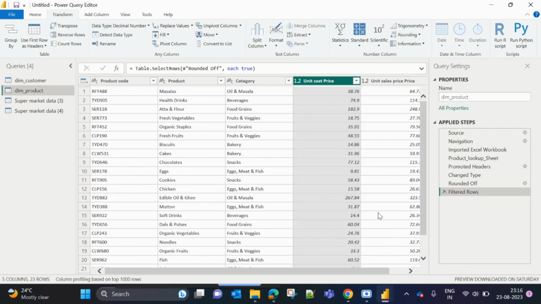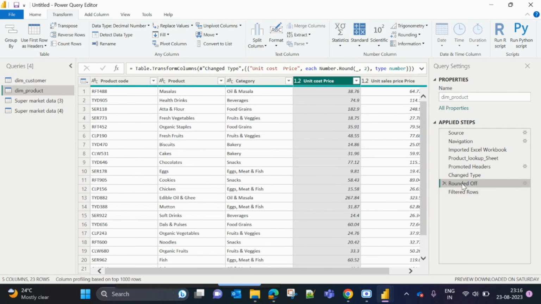Okay, we are going to do the same for this one. So it's a round up. Again, this is not a clear indication of what has been done here, so I'm going to click and rename this round up unit cost price. So whoever comes after me, or if I come back after some time to refer to this, I can understand what I have done.